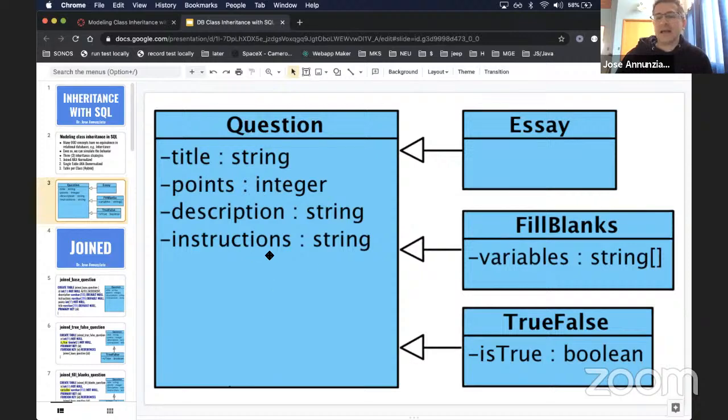If you have a base class that defines several attributes such as title, points, description, instructions, right? So this might be a UML diagram describing the relationship amongst a very generic question and then specific types of questions, where you have essays and fill in the blanks and true and false questions. So you have many different types of questions, and they all share certain things in common. So for instance, they all might have a title, for the essay. They all might have the actual question. They might all have how many points that question is worth in a quiz.